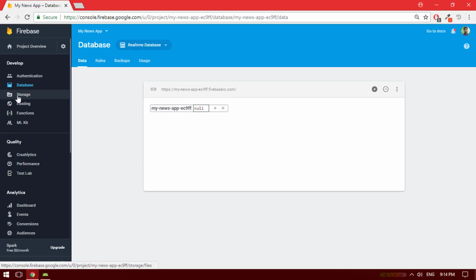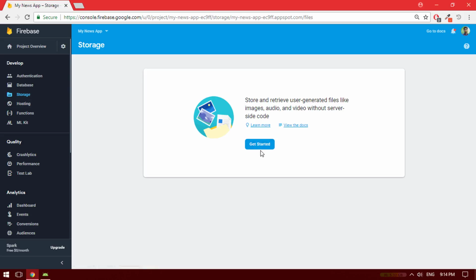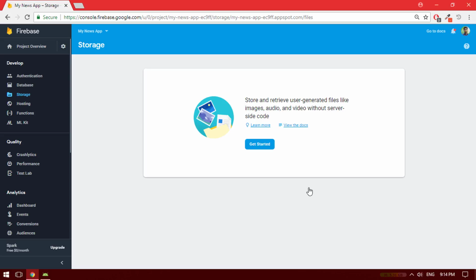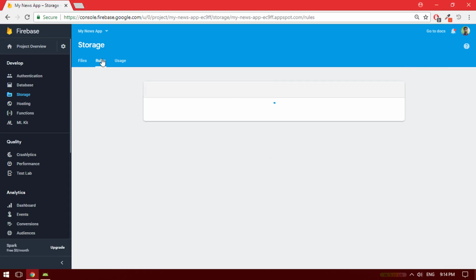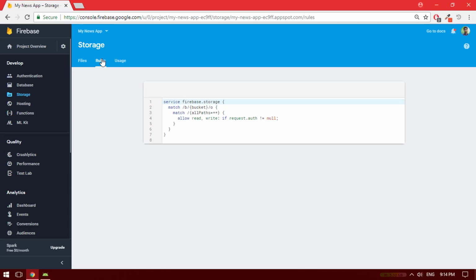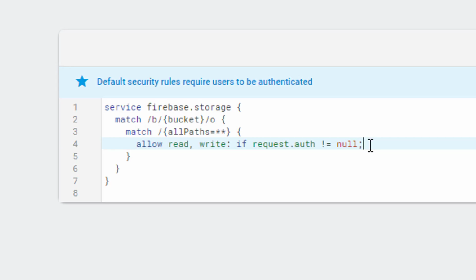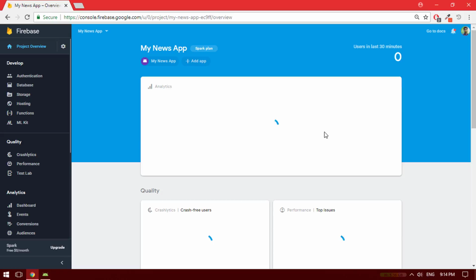Now you have to give one more permission, that is to go to storage, click on get started and simply click OK or got it or something like that. Now just got it, and it will add that into our permissions. If we go to the rules, now we are in the rules and it's loading, and as you can see, it is added as not equal to null. This way we can give permission for the storage to actually allow adding data.